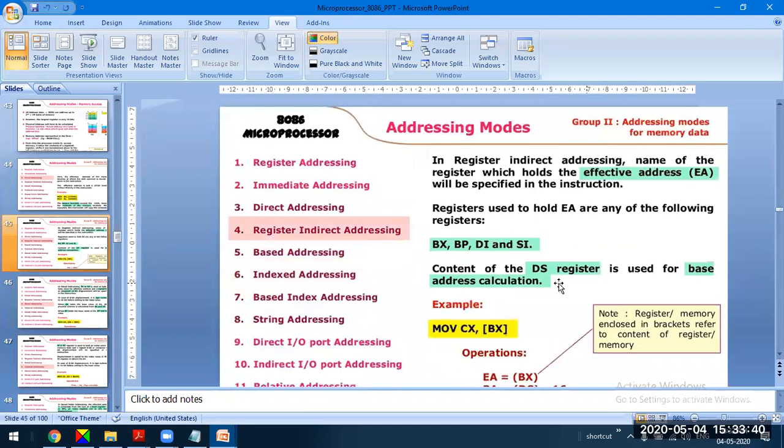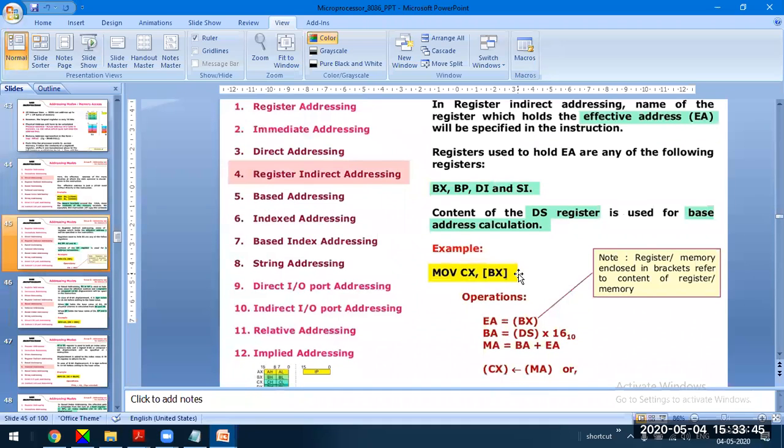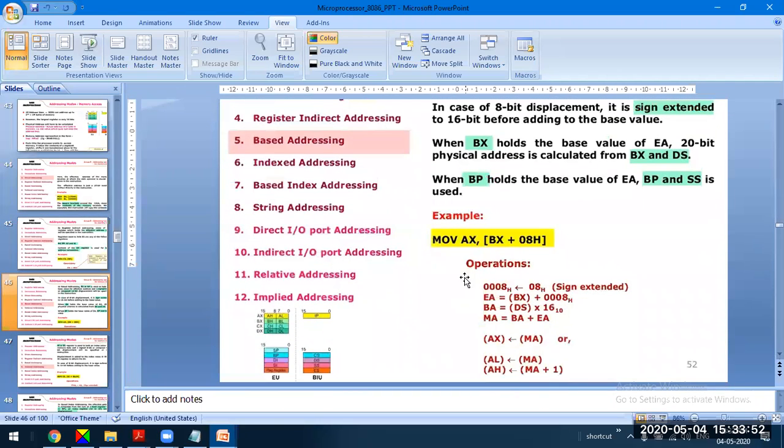Let us understand this example. Let us take one example. AX is the destination. The source is the data available in data segment memory, whose effective address is calculated using BX plus 08 data.